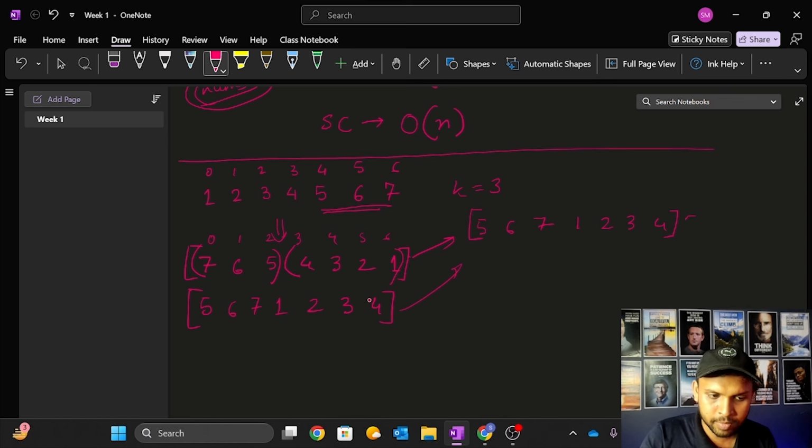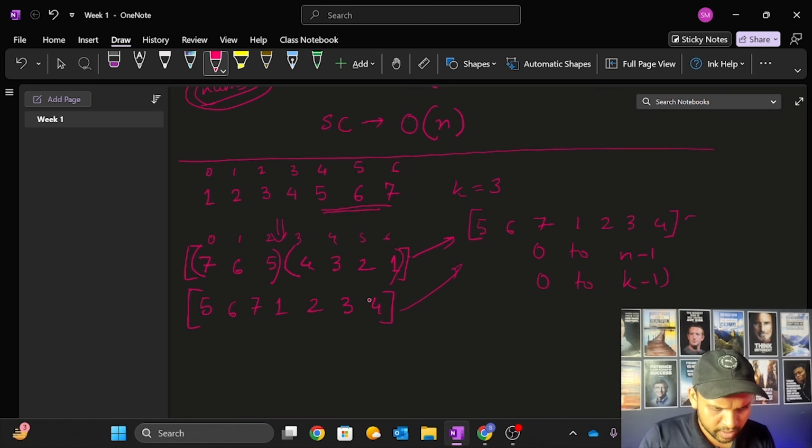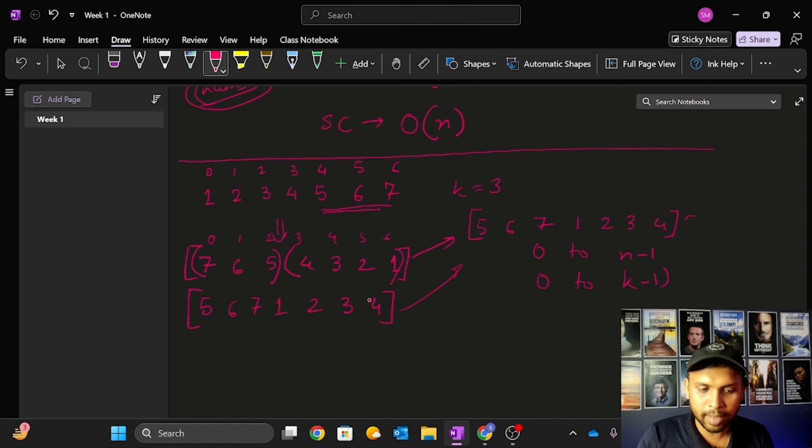How can I get from 0 to which element should I do it? It will be k minus 1. Obviously there are three elements over here, and the indexes run till 2. So from 0 to k minus 1 we reverse. First we reverse the entire array, 0 to n minus 1. Then we reverse this particular part only, 0 to k minus 1, and after that from k to n minus 1 we need to rotate the last part, and that's it.